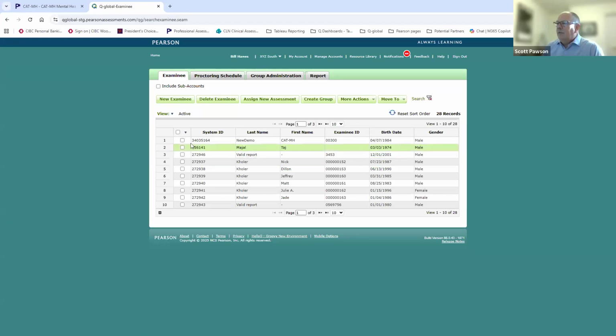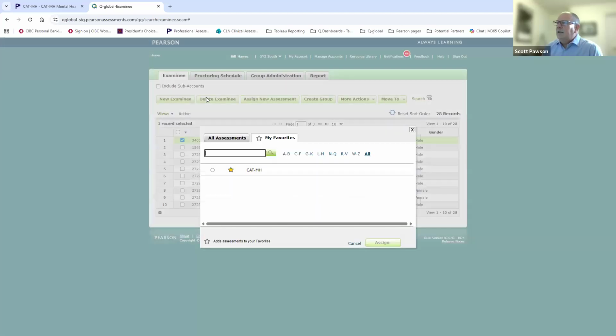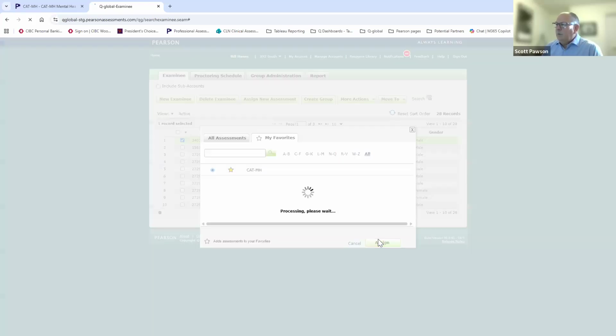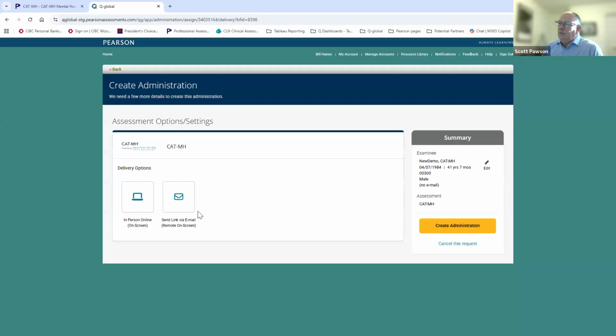So for those who know Q Global really well, this is a list of clients or examinees. So we're going to select an examinee as the very first step, and then we can assign a new assessment to that examinee. I've got CADMH set up here in my favorites, of course, but you could search it through the All Assessments tab as well. We're going to assign that. And when we do that, we come to the Create Administration screen.